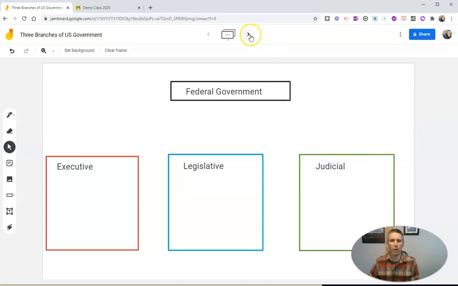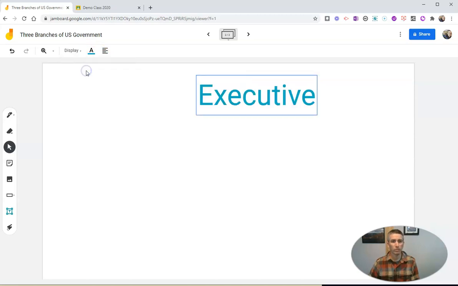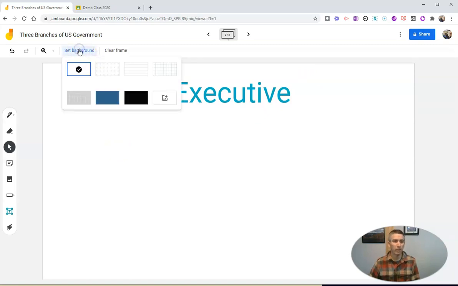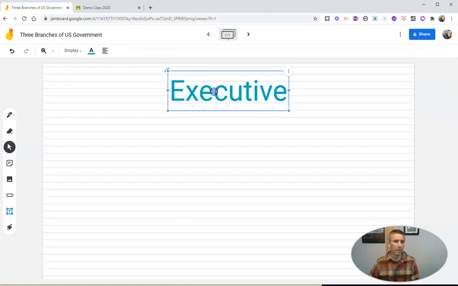Now, maybe I want to add some frames here for my students to fill out, and on each frame I'm going to have them write in information about the executive branch. So this page will be executive branch, and maybe I want to change the color of that font. There we go. I can change that up, make that larger, and move it around. Want to duplicate it or delete it or edit anything in it, I can do that as well. But I want to set a background. So let's set a background and use that. So my students have some lines or lined paper.